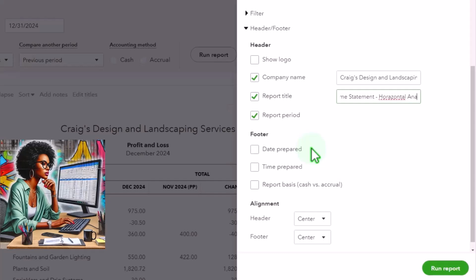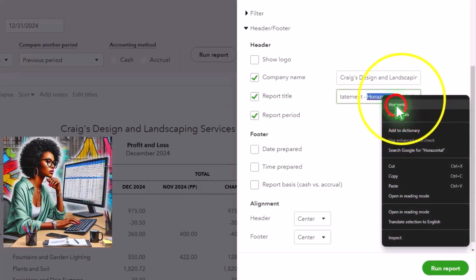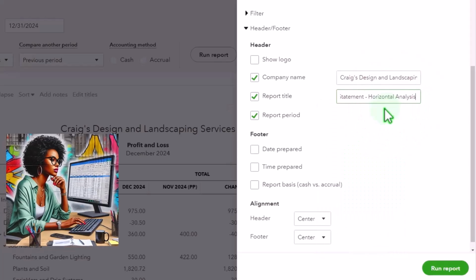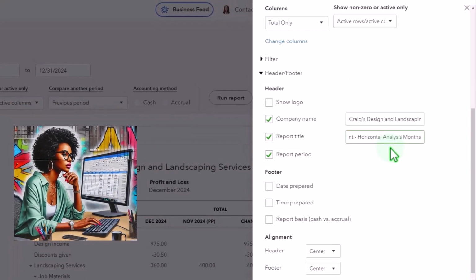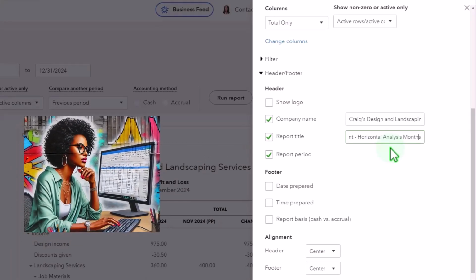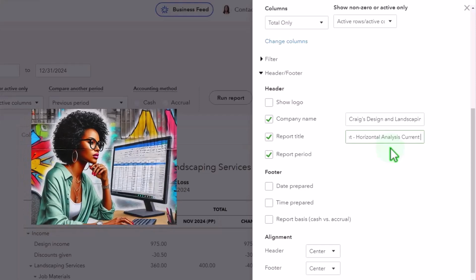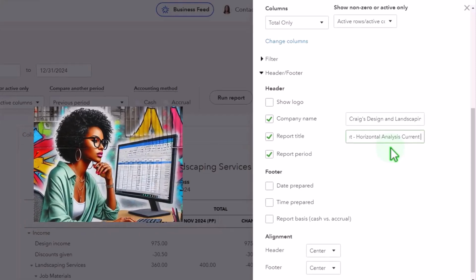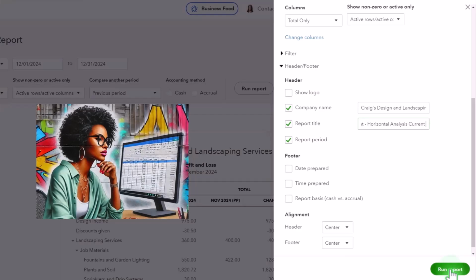horizontal analysis. And I possibly would want to say for months versus years, because I could make horizontal analysis for, so I could say current months instead of comparing this month to last month or quarter to quarter. And then we can run it and we can see what our performance is.